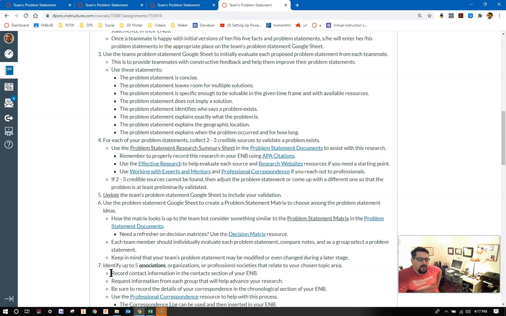Number 7, identify up to 5 associations, organizations, or professional societies that relate to your chosen topic area. These areas are what you all are considering as the problems you're trying to solve right now. Clean water, menstrual products, sun visors for your car, earbuds. These are those topic areas that your team has settled on. Now you're trying to find a problem within them that is a manageable, specific problem that you can move forward with. These 5 associations or organizations or professional societies might be able to help you in doing this.